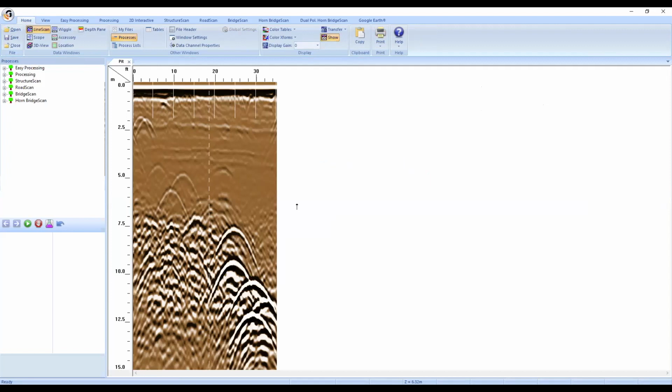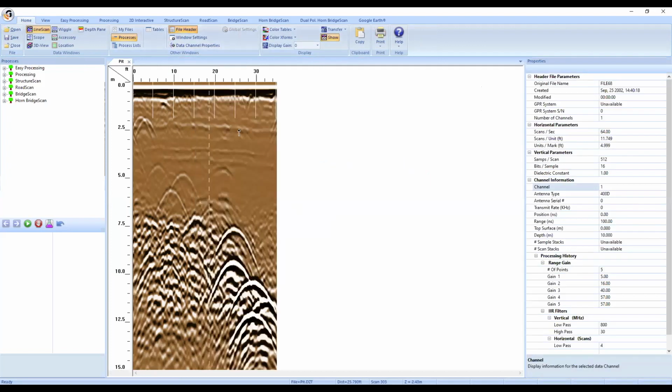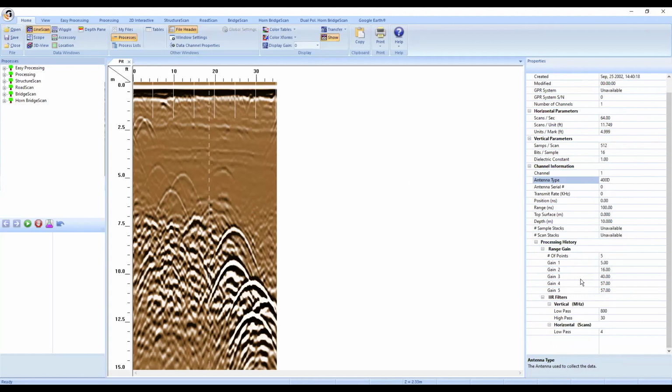So with the Pit file open, because this is a new file and we did not collect it, we can take a look at the file header to get a brief history on the file. Over here in the file header, we can see that this was collected in 2002. The system is unavailable, but we'll assume it was a SIR 3000 or SIR 20. It was also collected with what appears to be a 400 megahertz antenna. And if we scroll down, we see that there's been some processing done to it already.